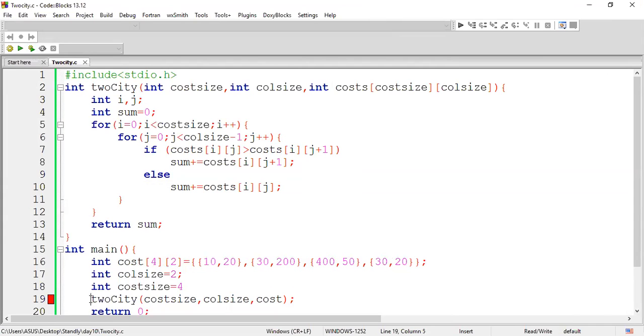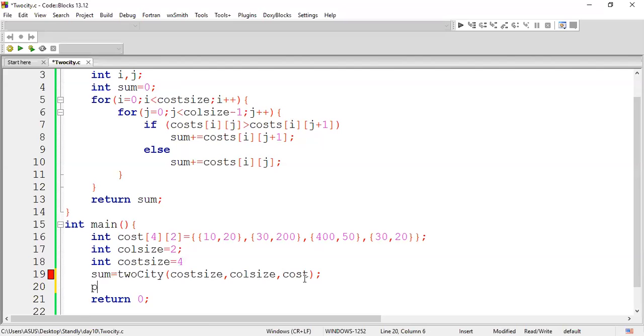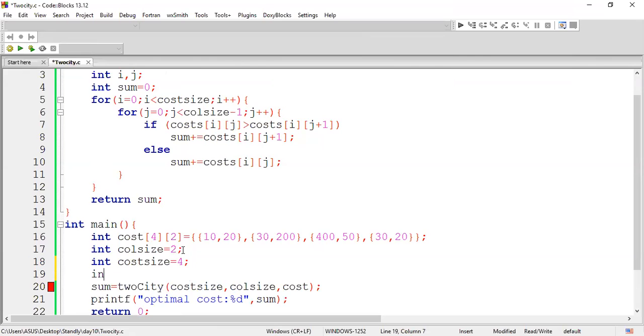So here we are returning something, right? We are supposed to print it. So let me receive it here and we'll print it, like optimal cost. So optimal cost could be the sum of it. Okay, we are supposed to declare it. We didn't declare the sum value.